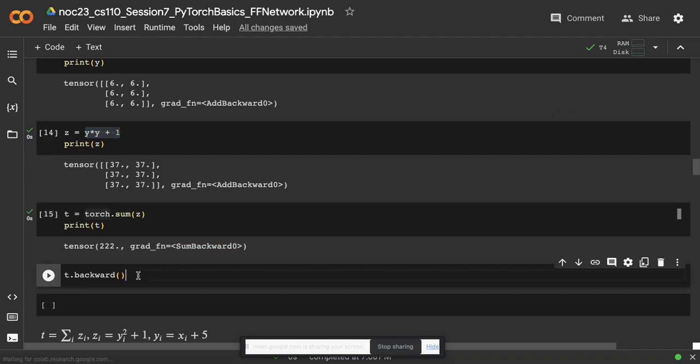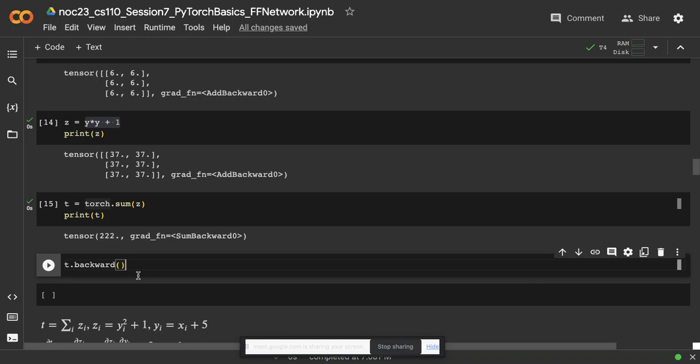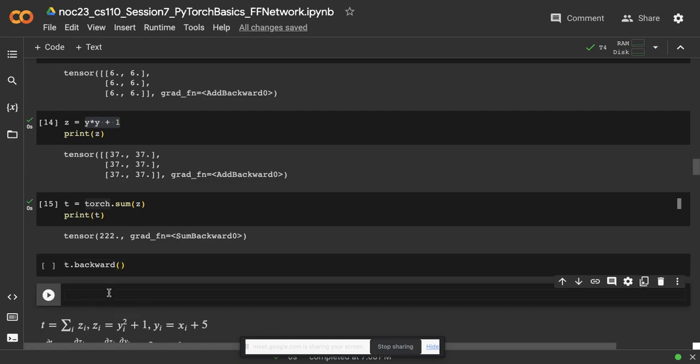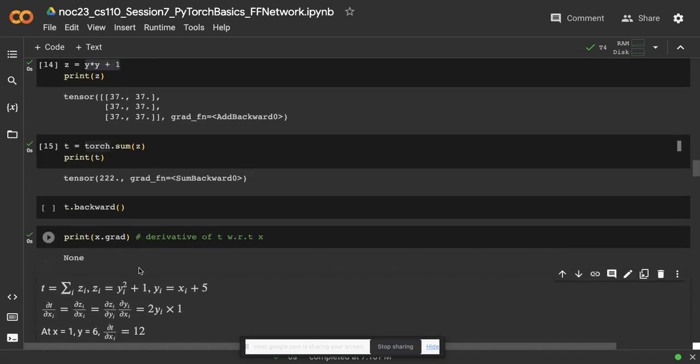Okay, so when we apply t.backward, we're going to differentiate the tensor t with respect to x. And then if we print x.grad, that is the value after the differentiation, the partial derivative of t with respect to x, we are getting, oh, I haven't run this, sorry.